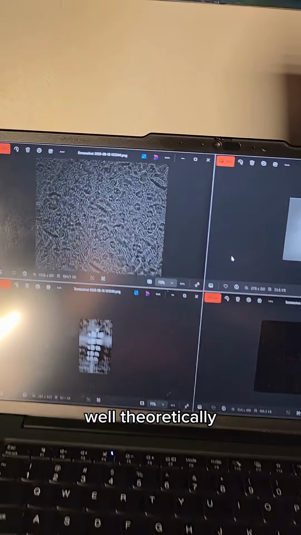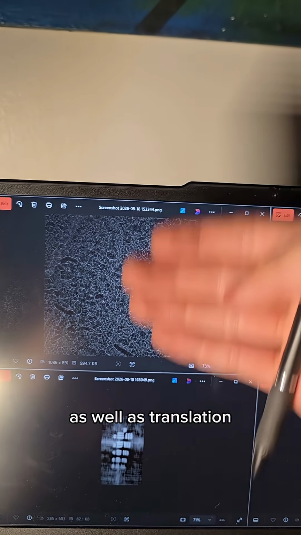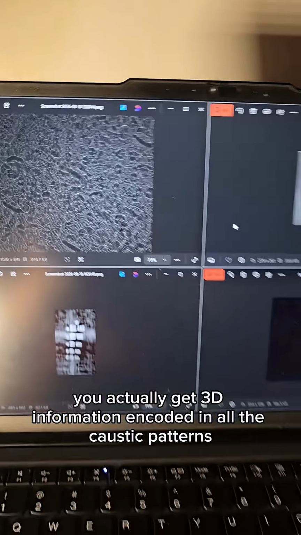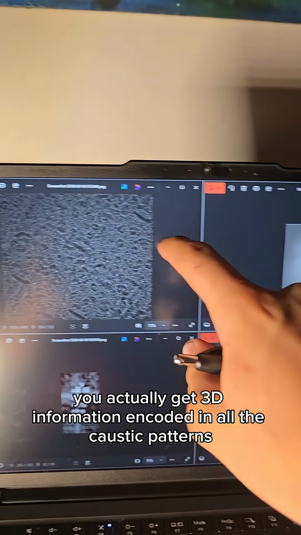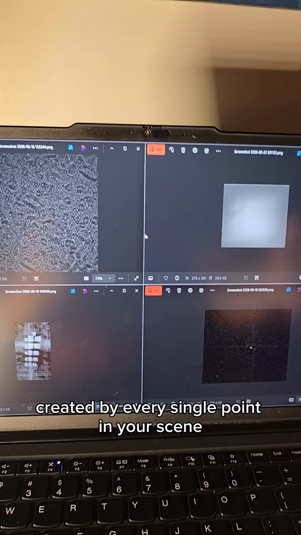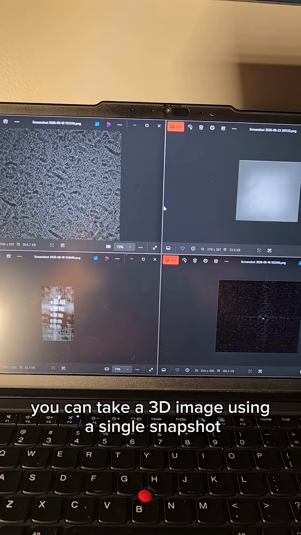Well, theoretically, because this point spread function changes with depth as well as translation, you actually get 3D information encoded in all the caustic patterns created by every single point in your scene. And with the right calibration, you can take a 3D image using a single snapshot.